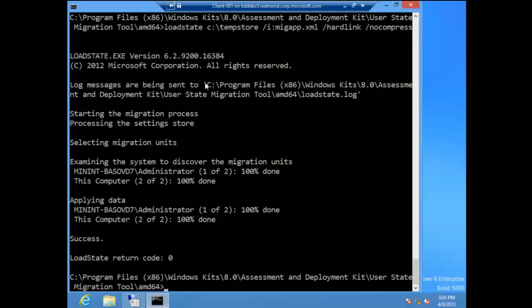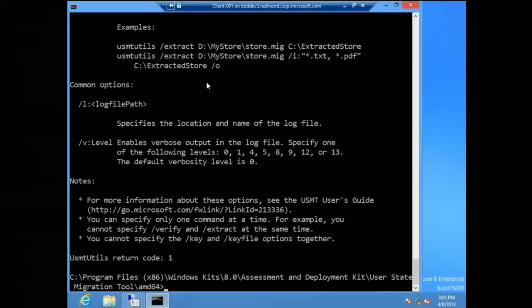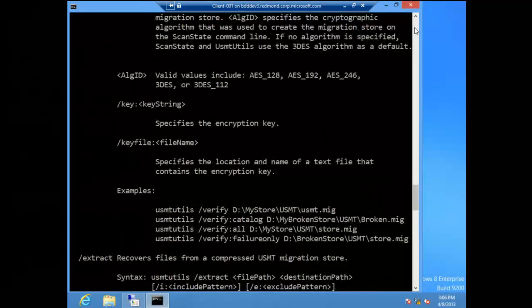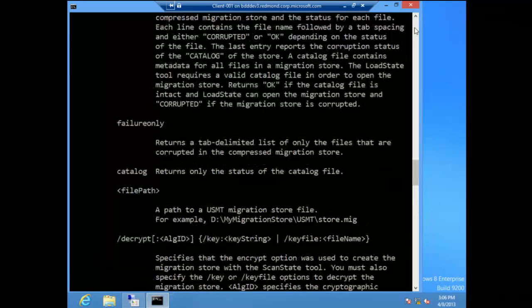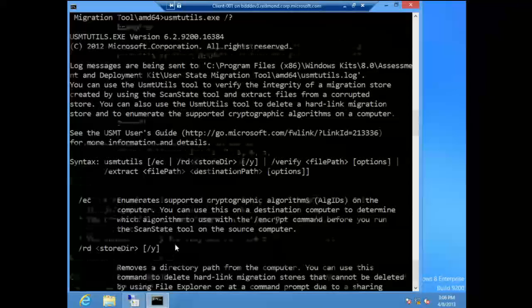And then the last one, USMT utils. We can see the options that are available there, including the new ones, /extract and /decrypt. The main one that we want to do here is the cleanup. So we can do /rd, and then the path that we specified before, and /y to silently clean up.